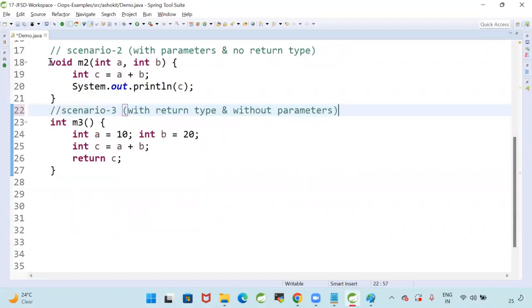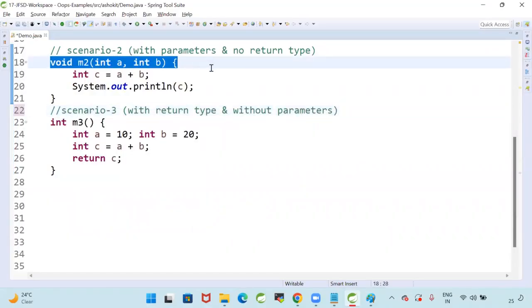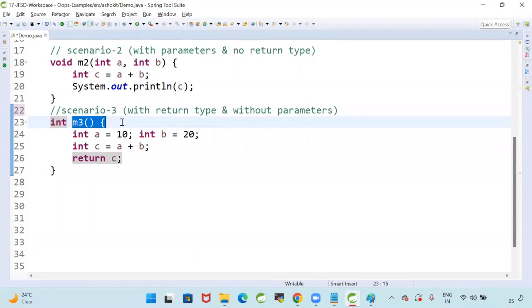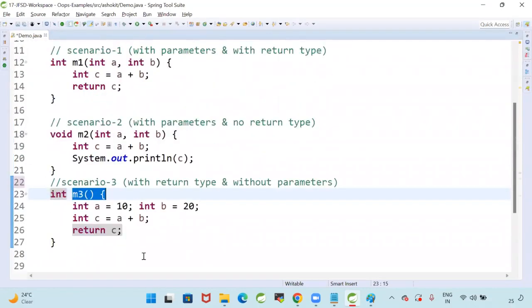In the second scenario, parameters available but return type not available. In the third scenario, return type is available but parameters not available. Now, can you guess the fourth scenario? I will not take any return type. I will not take any parameter.